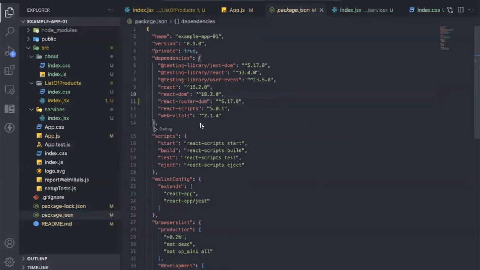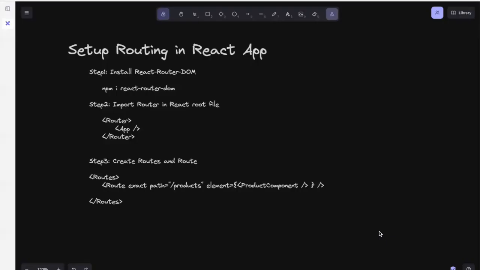The next thing you'll do is you're going to create a wrapper around your main component, right? Which is your app component. That's your main component in the component tree. And you're going to create a wrapper by importing the router. So let's go back to the code editor and see how this can be done.